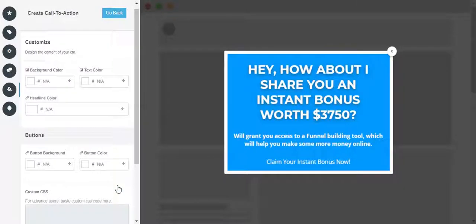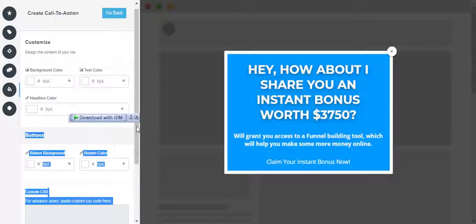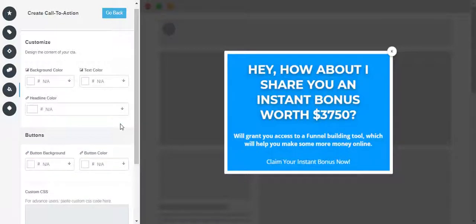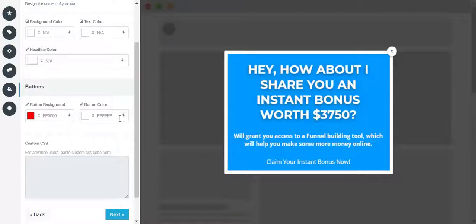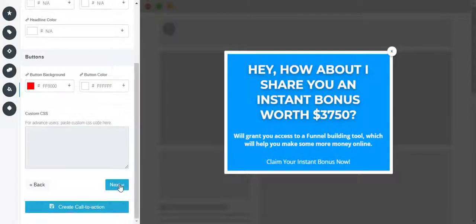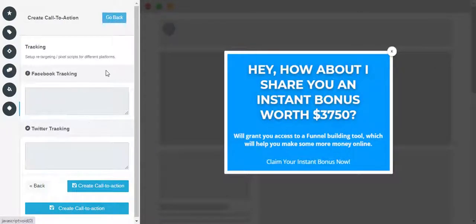At this point you can play around with your background color, your text color, your headline color, and of course your buttons. So let's play around with the buttons a little. On the button background I could say I want to work with red. At this point I could come over here and hit next. If I have my Facebook tracking, I could also drop it there. My Twitter tracking, I could also drop it there and hit create.